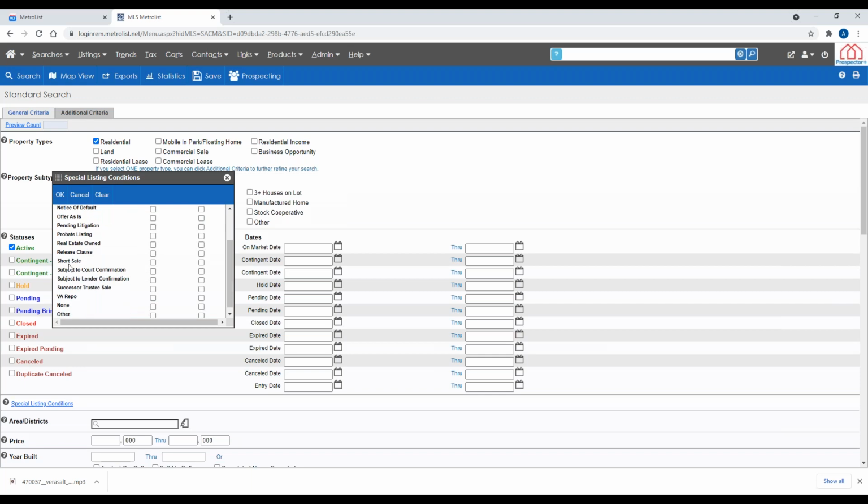If I want to target short sale properties, I can click on that checkbox underneath the include column, and that means I'll only find short sale properties. If I want to avoid short sale properties, I can hit exclude and I'll get everything except short sale properties.